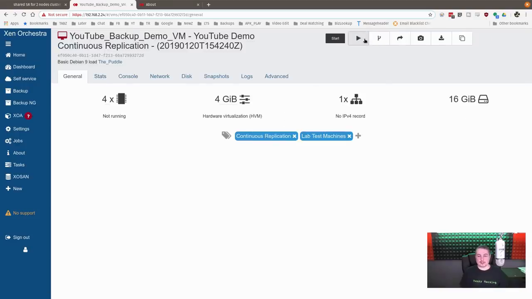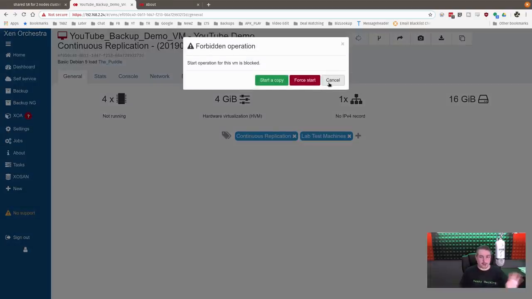So if we're over here and we start it again, still, once again, we can do that. But what we really want to do is start a copy of it. And the reason you start a copy is because you want to test it. I want to see if that's, you know, actually working properly. So we can say start a copy, and it will quickly clone and copy it. And we can say, yep, I can verify that my backups are working, and everything's good.